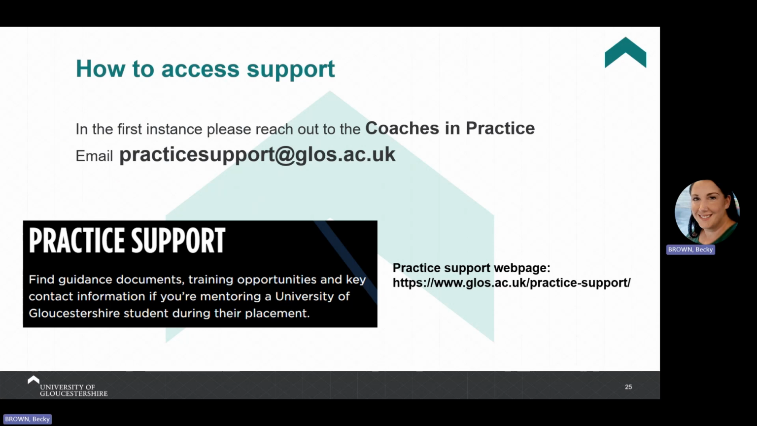We also have a practice support website, and the link is on here. And there you will find lots of guidance documents, training opportunities. We've also got an EPAD tutorial. So if you're not familiar with our EPAD, it's very similar to this, where we go through all the different areas of it and how to use it. You can also see the students' year planners, and other signposting on there as well.